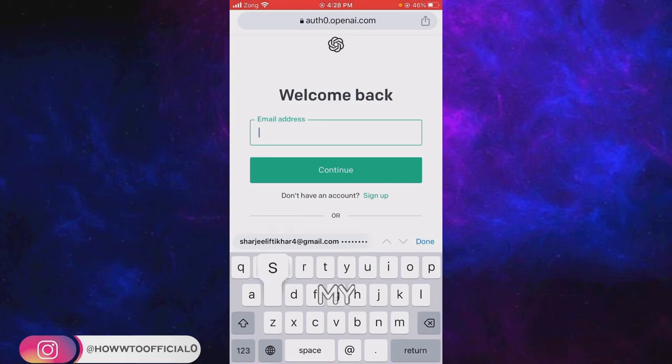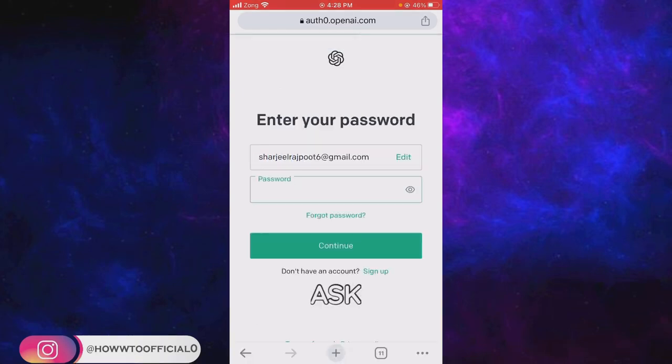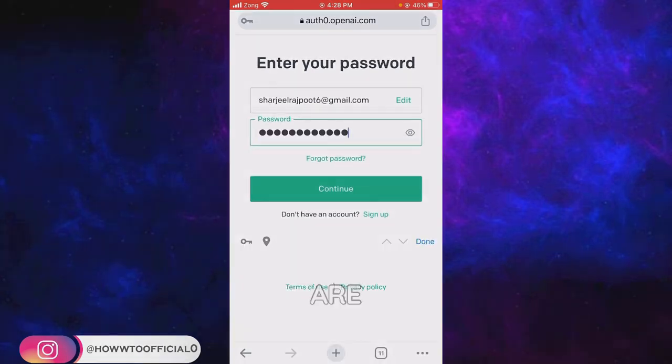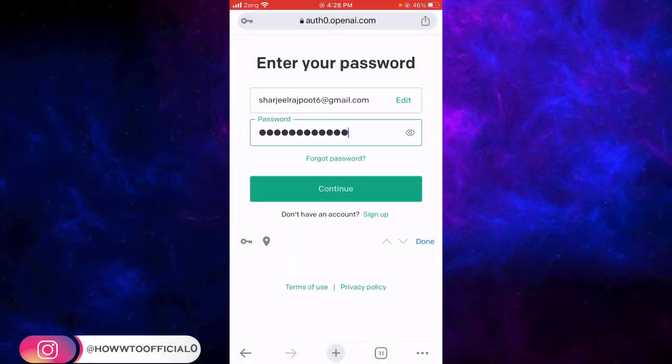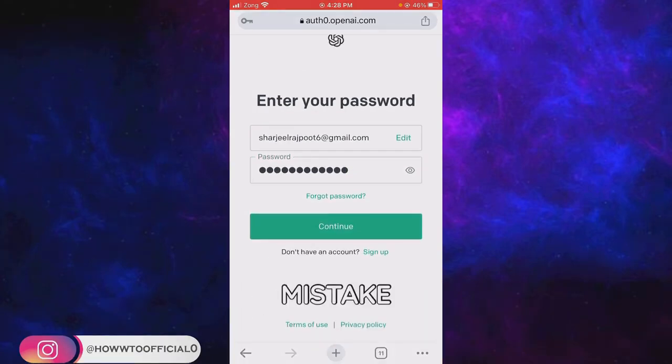If I enter my email address here and press the continue button, next it will ask me for the password. You are entering the password that you had set at the time of creating your ChatGPT account. So this is the mistake that you are making.